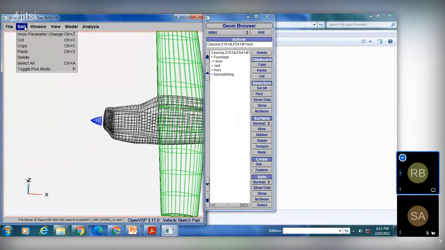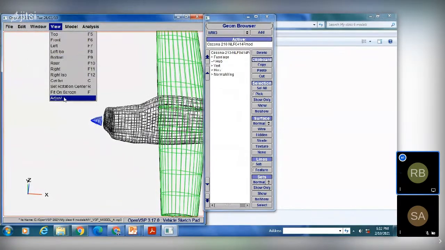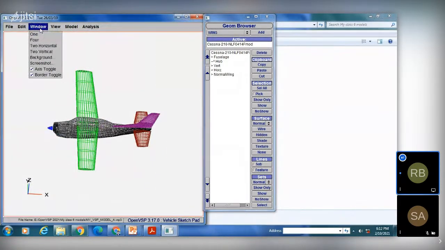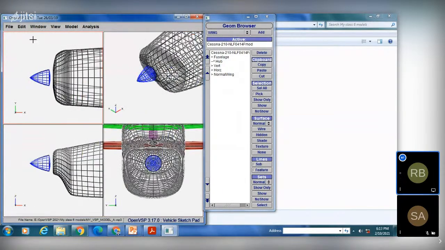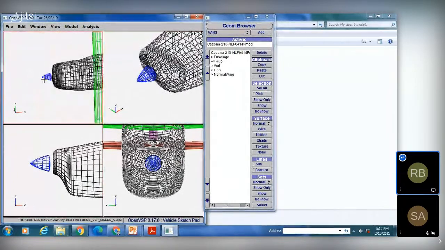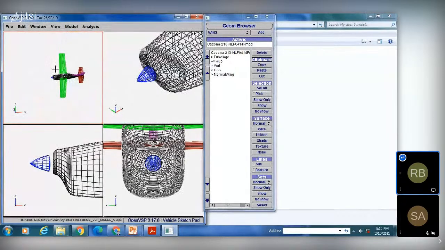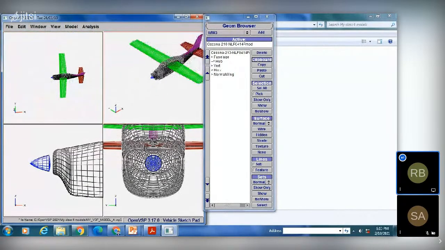Now see, we have this option, right? Window option. By using this window option, you can increase your number of OpenVSP vehicle sketch pad windows. Currently we have only one VSP window. Simultaneously, you can increase your windows from 1 to 4 like this, and you can work on each and every window respectively by clicking on that particular window.